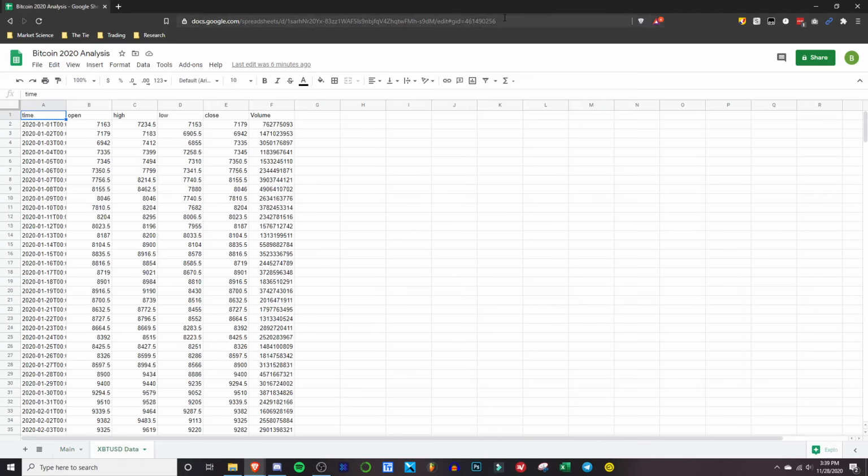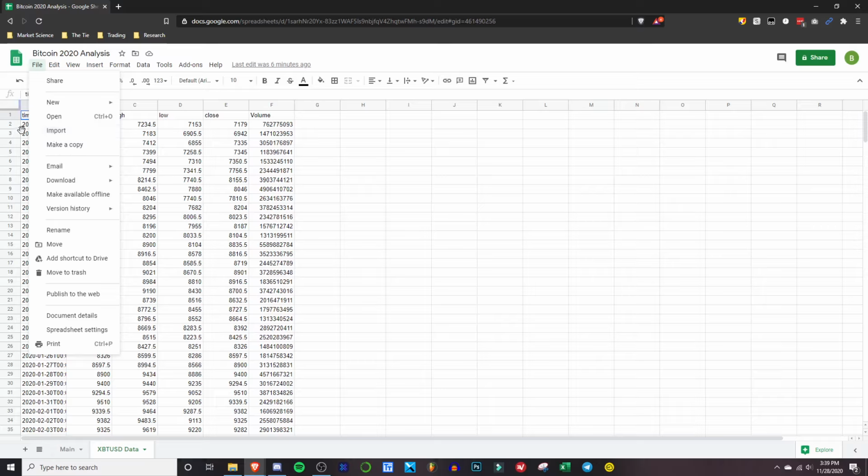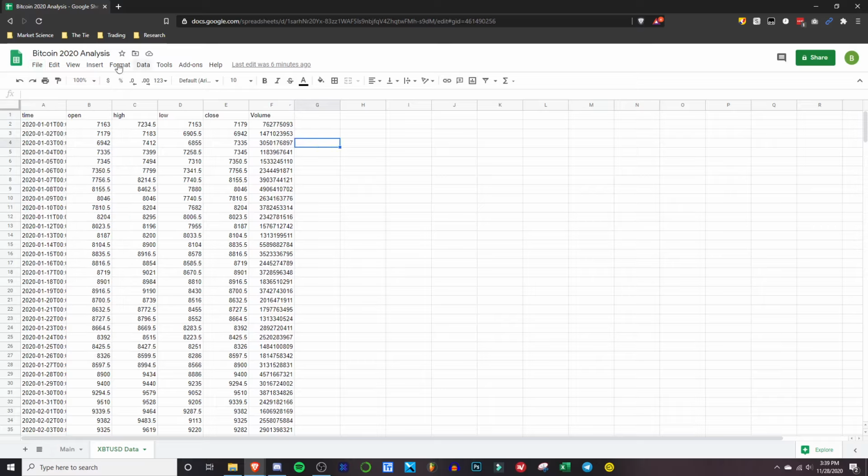So if you have the file, you will already have your data downloaded, but if not, you can go to File, Import, and upload your data there. And now we can go ahead and start formatting our data. So first things first, we need to fix our headings up here. So instead of time, we need date. I'm going to go ahead and capitalize these other things here.